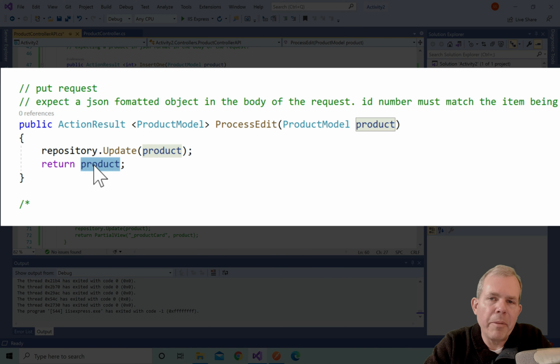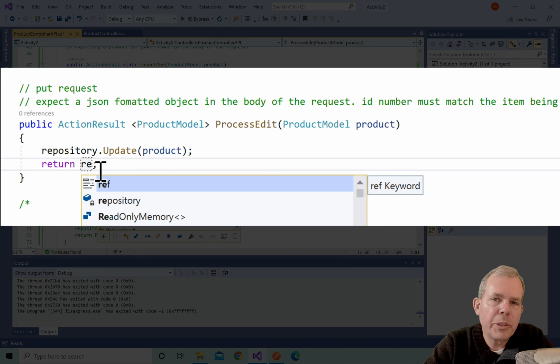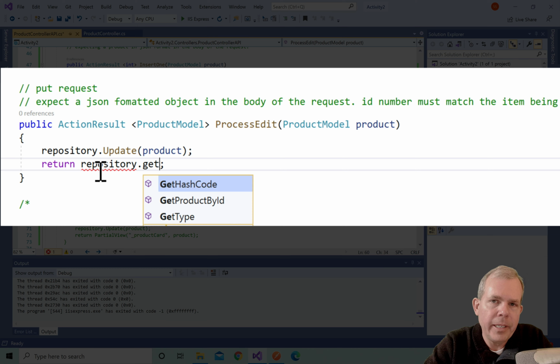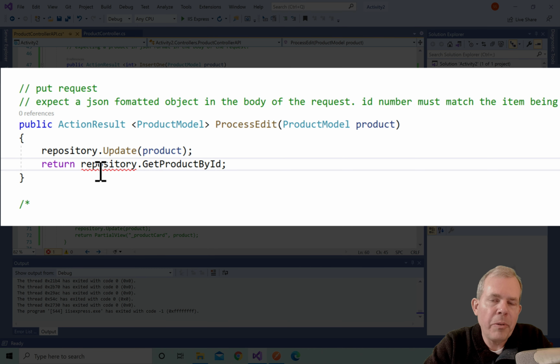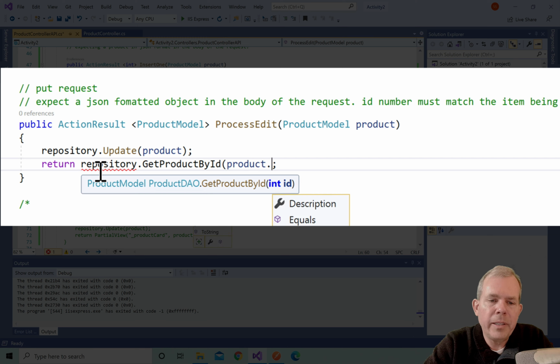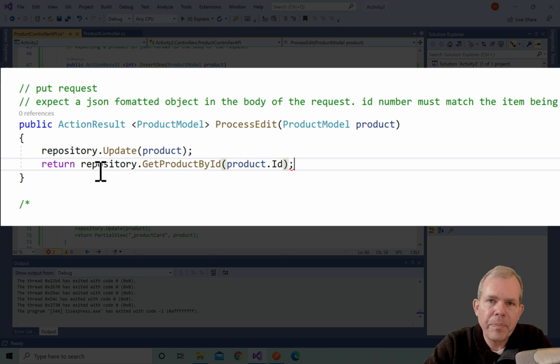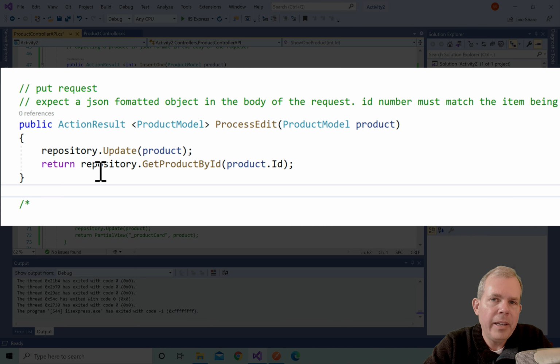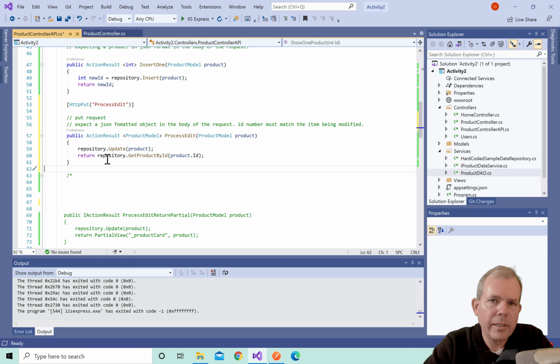Now I noticed an error in my logic here: I'm just going to return the product that was sent to me. What if the actual database operation fails? So I'm going to return whatever I put into the database. So the statement repository.getProductById and then get that item will just double check to make sure that the update actually did occur. So you can see from the return statement if or not there were any changes made to the product. Let's test this out and see how it looks.